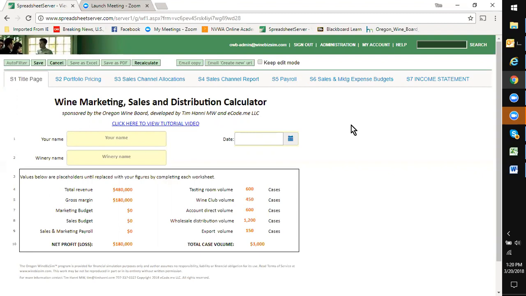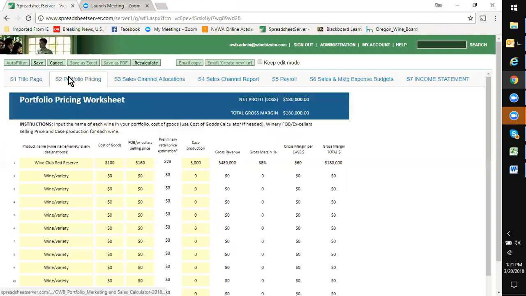Basically, what we're going to help tell you is how much total revenue you're generating with a portfolio of products, the gross margin, and then you're also going to be able to develop your marketing and sales budgets and payrolls. We'll then break things down for you into tasting room volume, wine club volume, direct account volume, distribution, export, all the different sales channels.